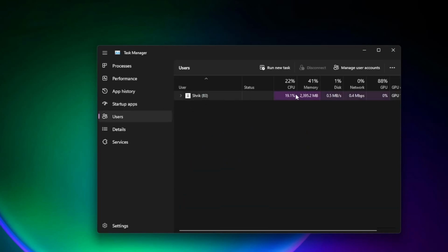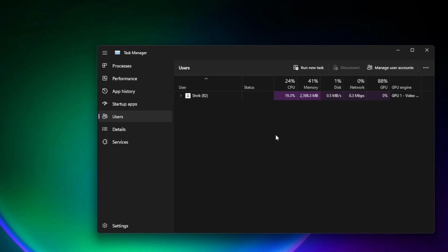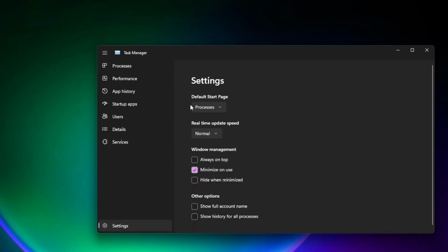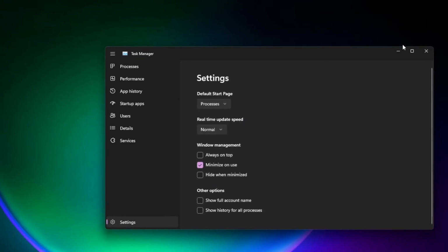Then here you've got the user accounts. You can see the details of each process and service, and there is a settings page too. The UI is kind of like a Flutter UI, and you can set the default page and set the real-time update speed, and you can also set high speed or low speed. It's really amazing. Next, for the task manager, you've got window management, whether you want always on top, minimize, or hide the application.